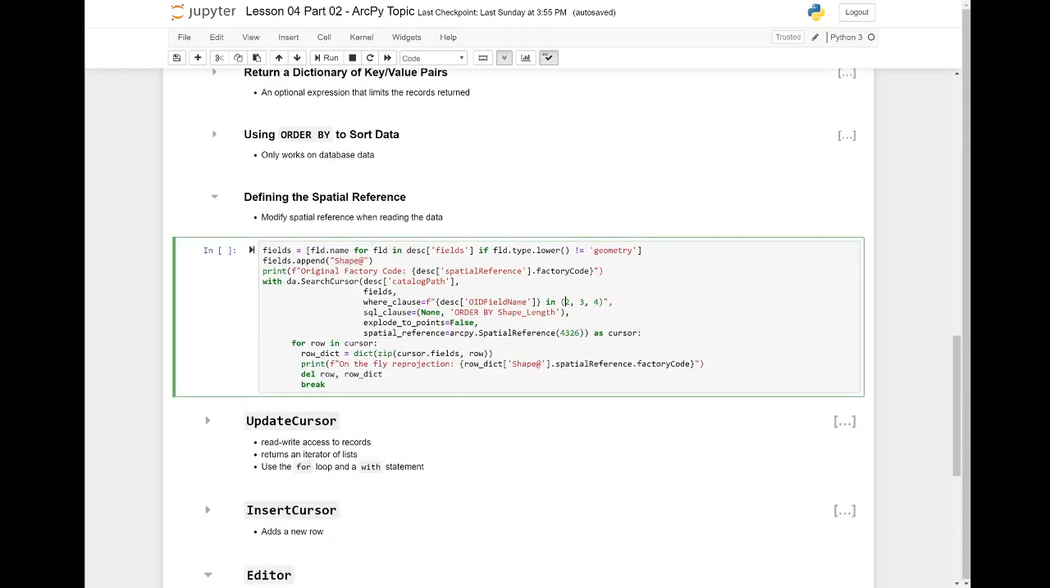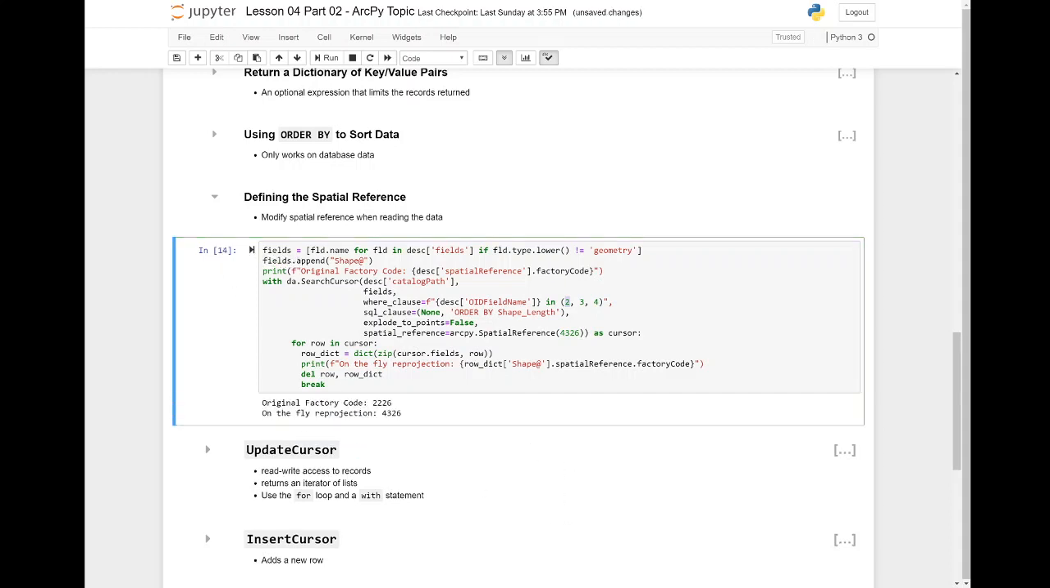So our first record that we're going to get is going to be that 2 field, and we're going to see that our information is going to come back in a different factory code than from before. So we're going to go ahead and print that out and see what we get. So we originally were in 2226, and now we're in 4326.